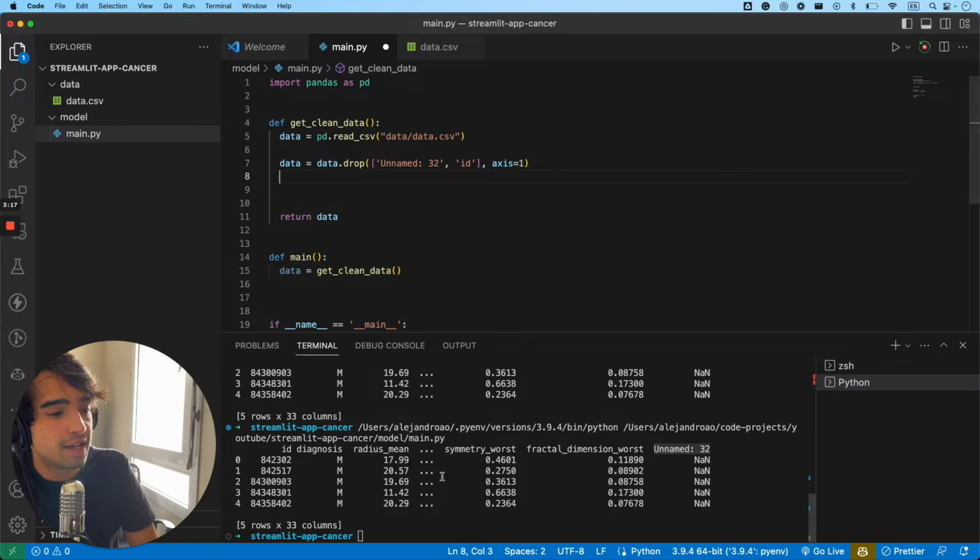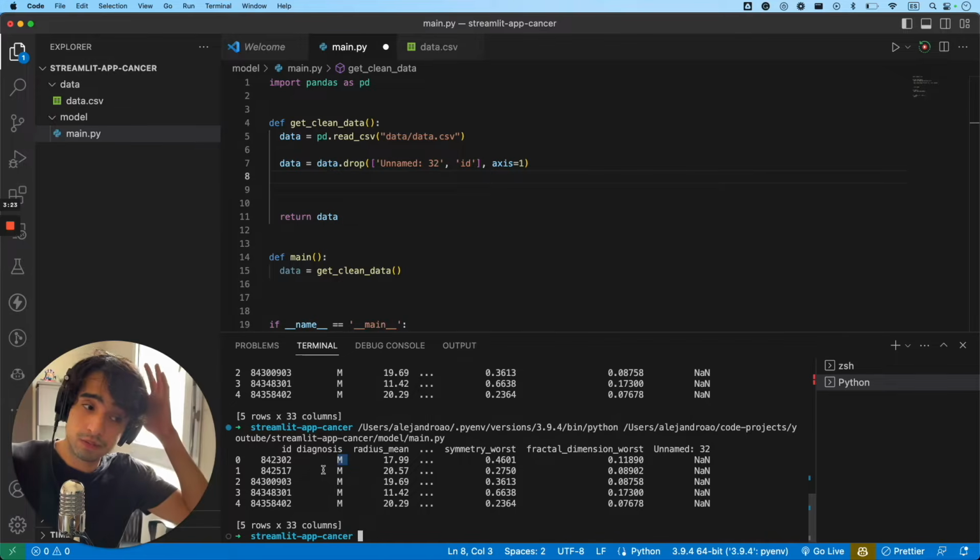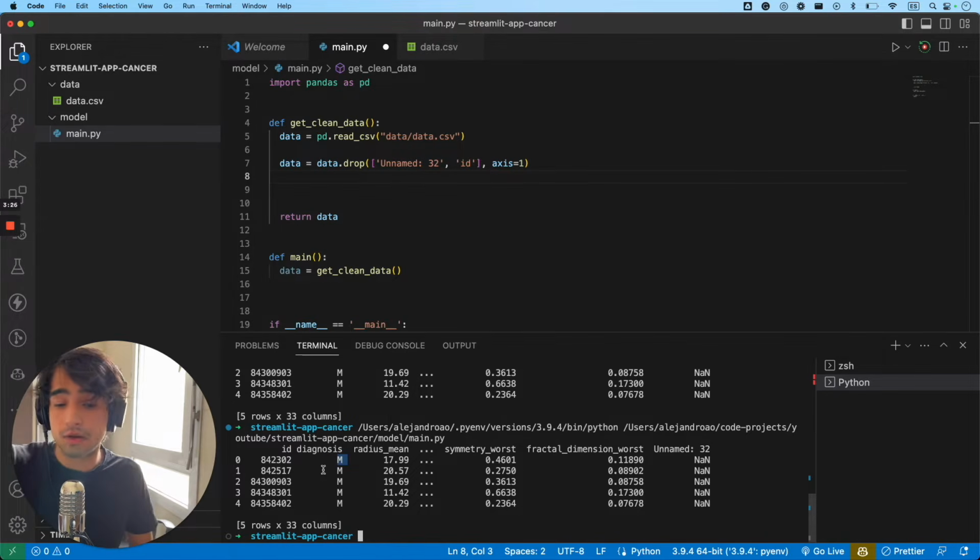And now the diagnosis variable, we have it that it uses M's and B's. And we're going to encode it so that malicious, I mean like M's, becomes 0. And benign becomes 1. No, benign becomes 0 and malicious becomes 1 because we want to test for malicious cells. So let's do that.